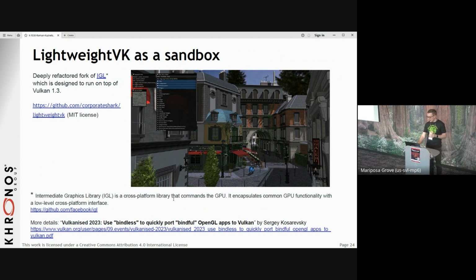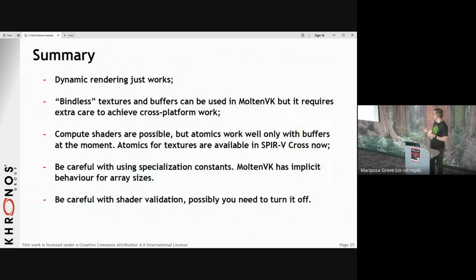And finally, let me summarize what we just learned. Dynamic rendering just works. Thank you for that. Bindless for textures and buffers can be used in MoltenVK. I showed how. Compute shaders, again, are possible. Atomics for buffers too. For images, not really. Specialization constants, if you remember about this implicit behavior, also work. Shader validation needs improvement, and I hope it will be improved in the future.